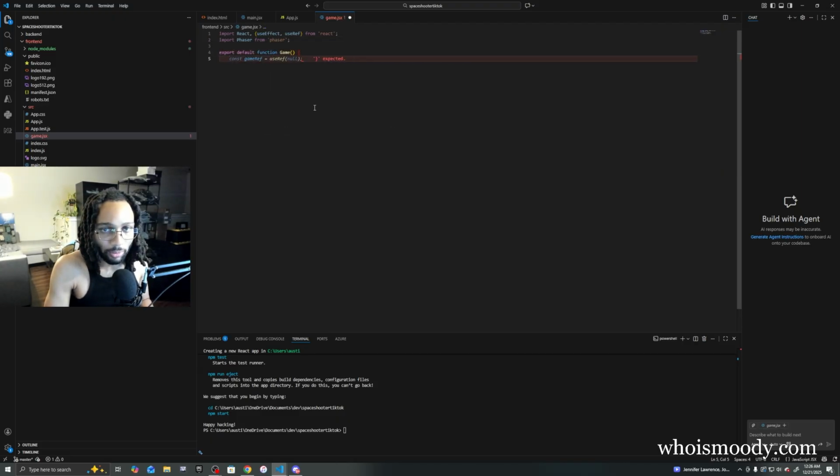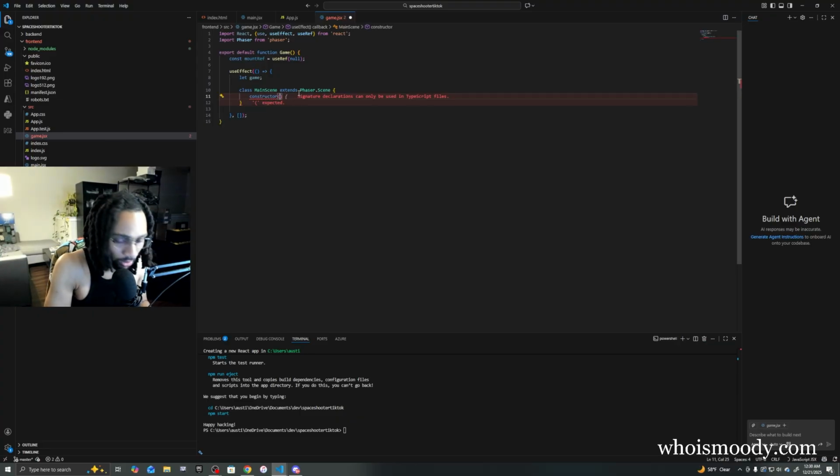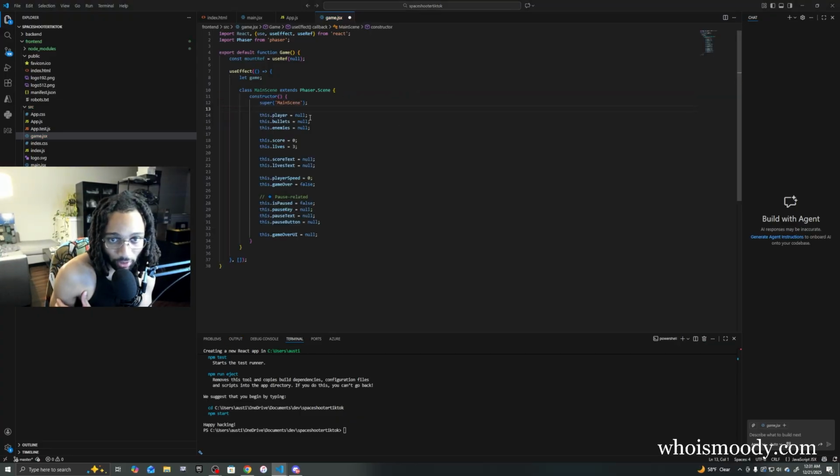All right, this is our main function. Let's just get to work right here. This is going to be the main scene. Let's do this constructor. In this constructor we have the player, the bullets. We're just naming all this stuff, the score, how many lives we have. We're going to start off with 0 score and 3 lives, and this right here is talking about the pause button and stuff like that, the game over screen.